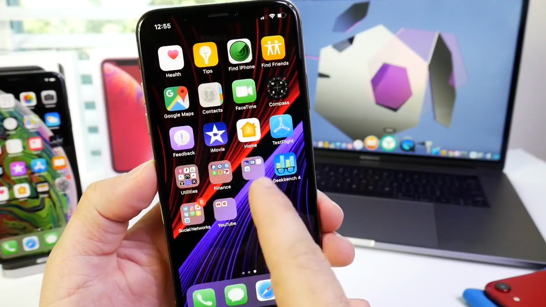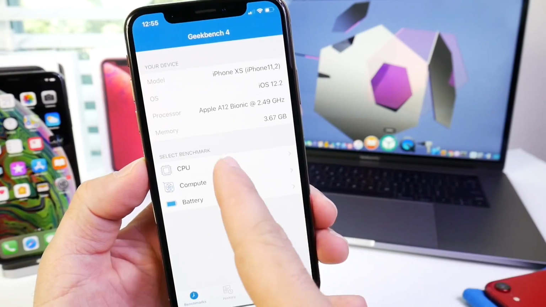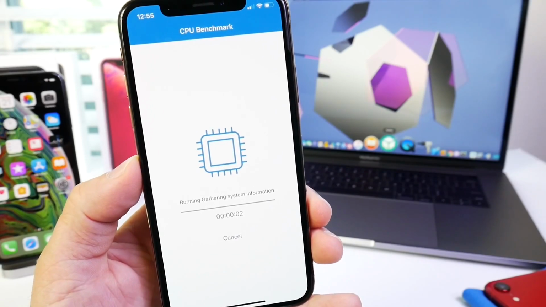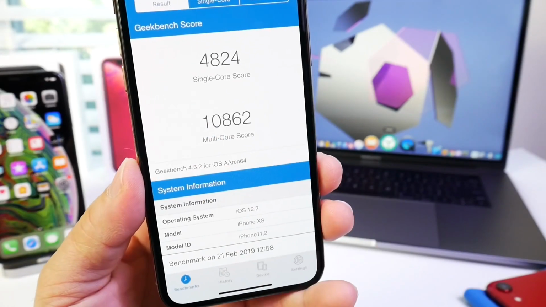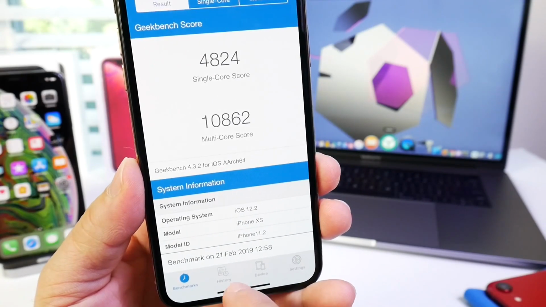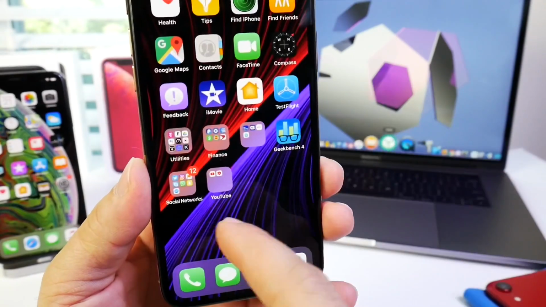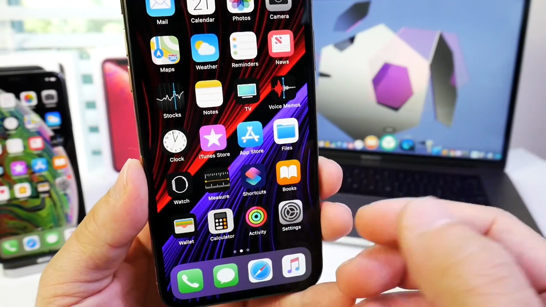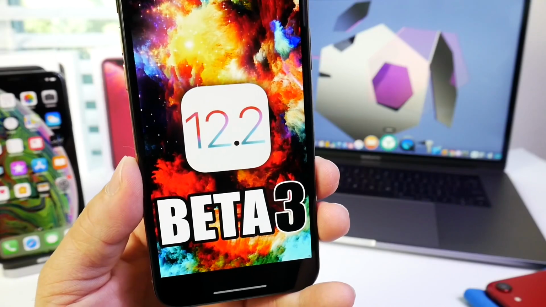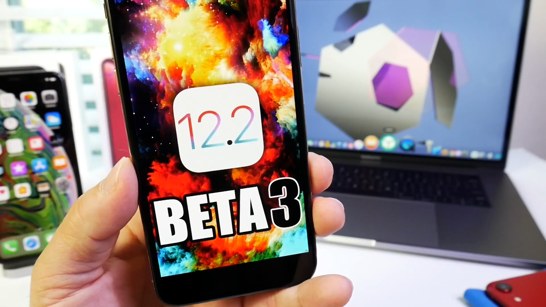And as usual, I like to run a benchmark for you guys just to see the latest numbers, just for kicks. I know these don't mean everything, but let's run the numbers and see what we get. Single-core score 4824, multi-core score 10,862. So those numbers are looking okay. The performance is there, the battery is back, and a lot of the old problems have been resolved. So I'm happy to report that iOS 12.2 Beta 3 is a step in the right direction.